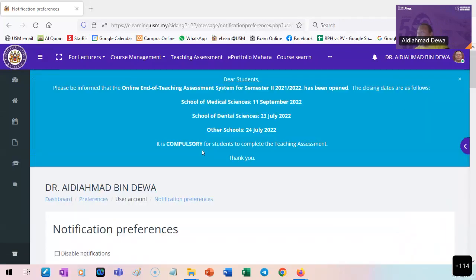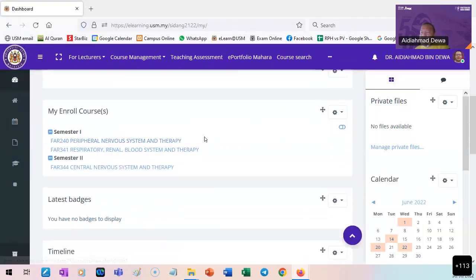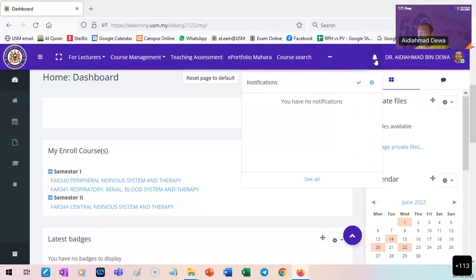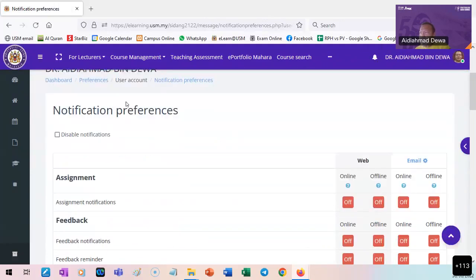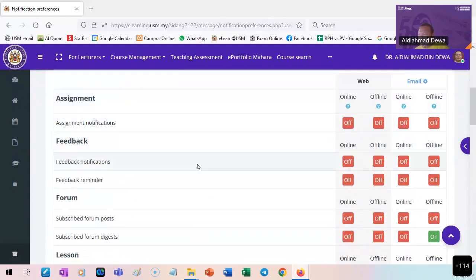Okay, how to get into this? When we log in, we usually get this dashboard, right? It doesn't matter. Do you see that bell icon there? Click on the bell icon. Don't worry about this. Go to this setting, notification preferences. Click that one, and then it brings you to this. Notification preferences, and then you can see the assignment feedback.